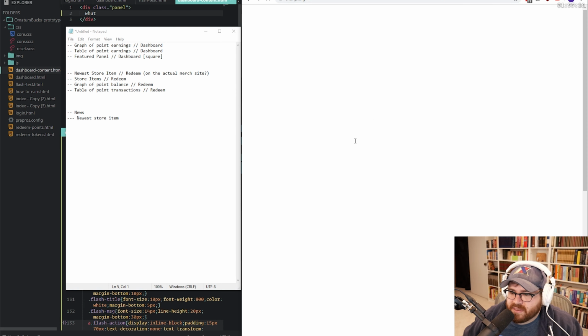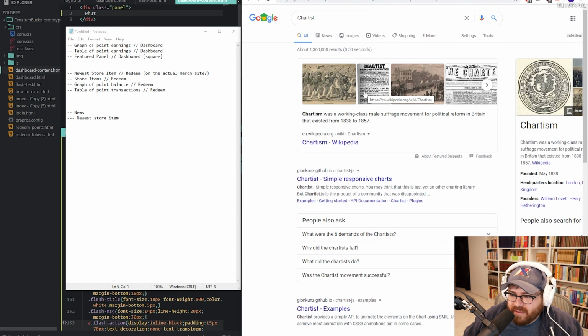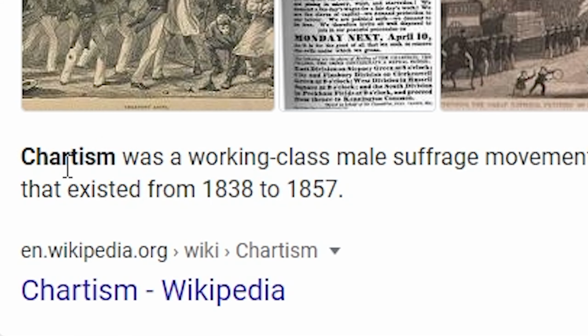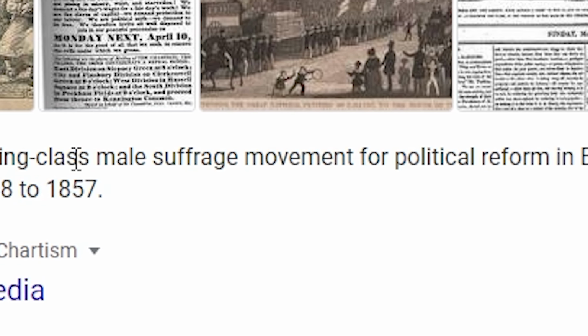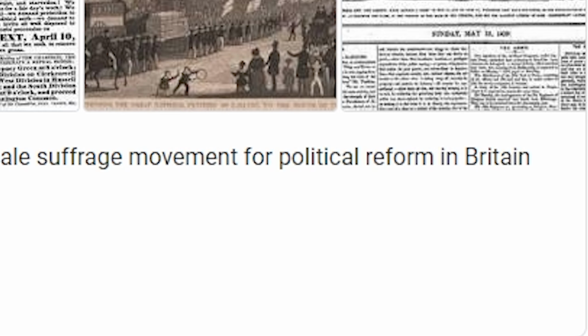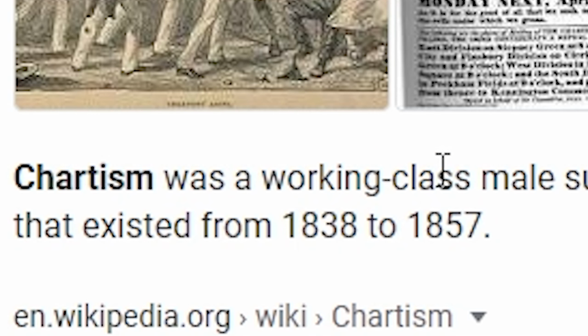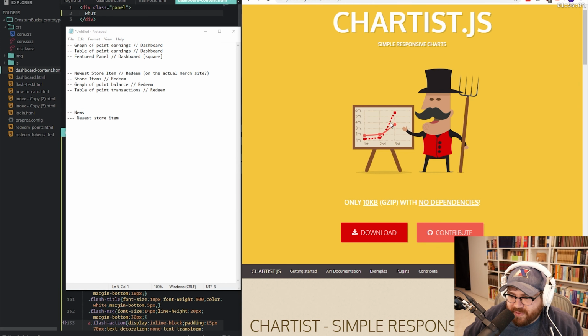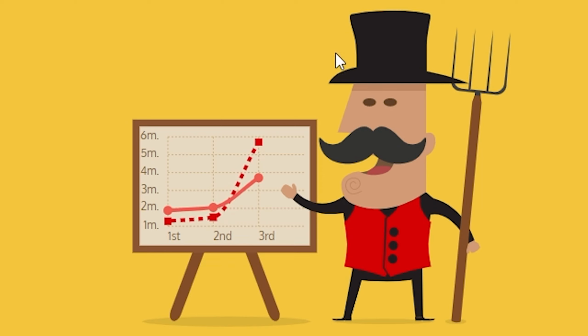I want Chart.js, but with SVG. Let's look at Chartist, considering it's completely free. Oh, okay. Chartism was a working class male suffrage movement for political reform in Britain that existed from 1838 to 1857. Okay. Oh, fun. What is going on with this guy? I'm sorry, I have no comments for this.